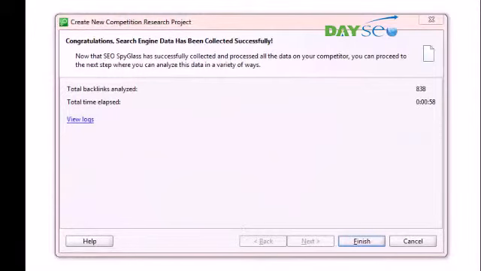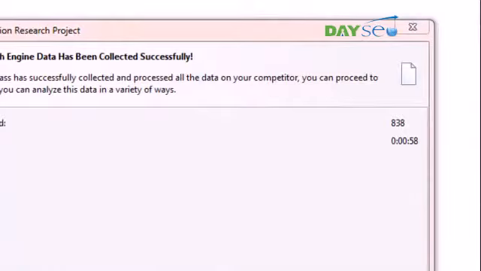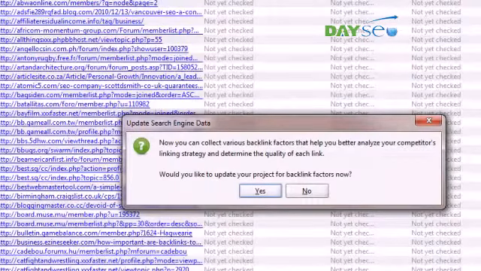Okay, and we can see that's actually finished, and it's picked up 838 backlinks there. So what we'll do is we'll click finish, and that should in a moment fire up another window, and that gives us a fairly good breakdown of all the backlinks and the domains that those backlinks are coming from.